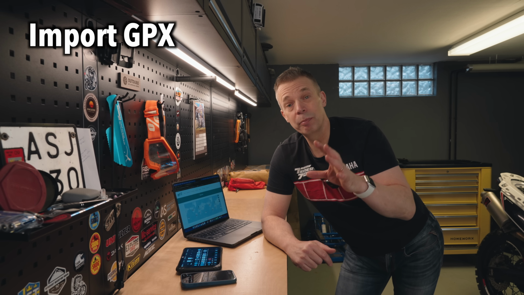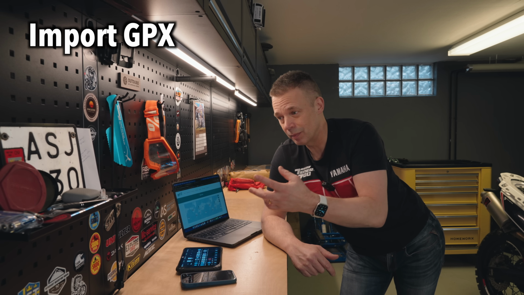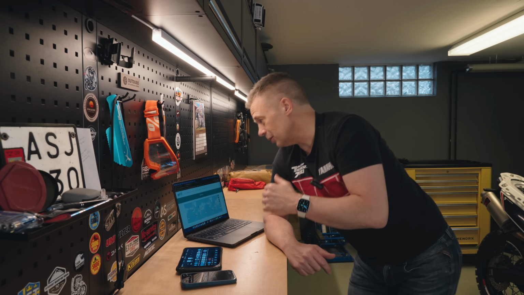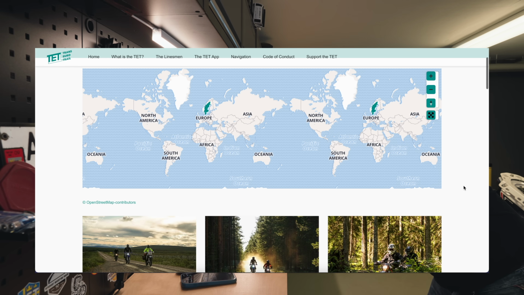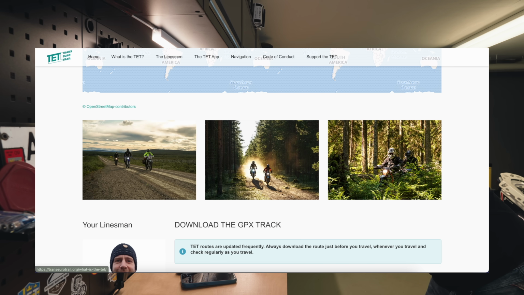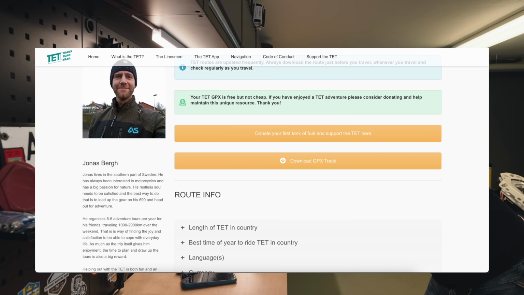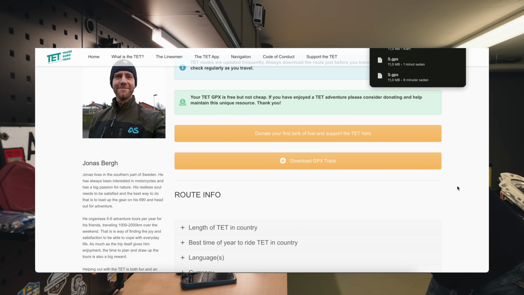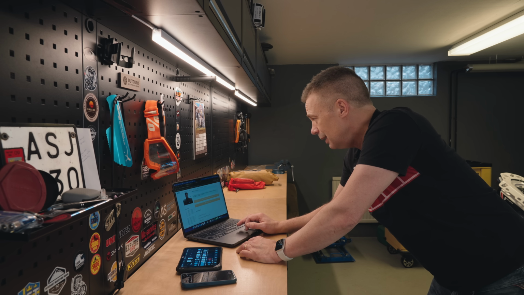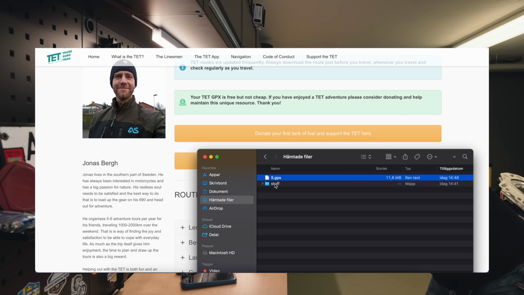So let's start with importing GPX files from Trans-Euro Trail and also from your friends. Start with Trans-Euro Trail. We go to the Trans-Euro Trail website, transeurotrail.org, Sweden, and download the Swedish Trans-Euro Trail, like that. And now on our hard drive we have s.gpx. That's the GPX file with all the waypoints and tracks for Trans-Euro Trail Sweden.